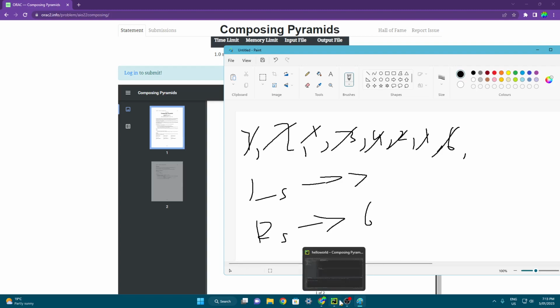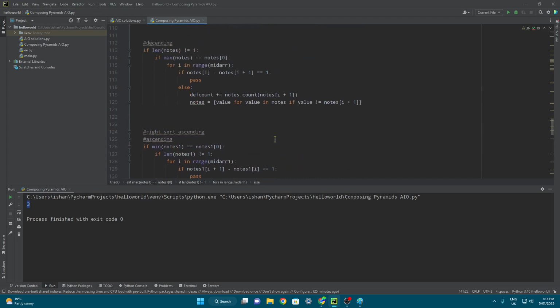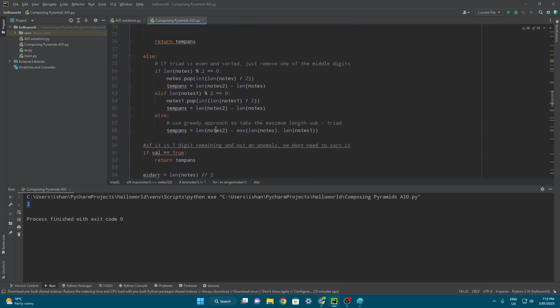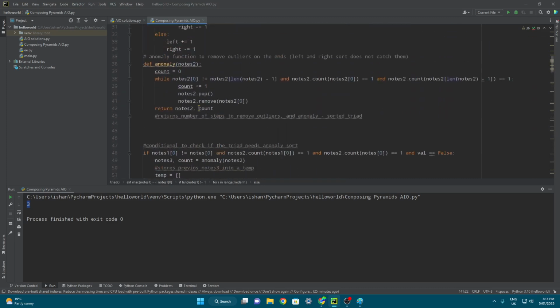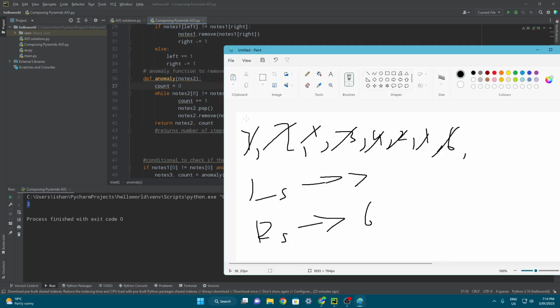So this is why I've devised a sub-algorithm called Anomaly Sort. So what does Anomaly Sort do? Let's go back to Anomaly Sort. Basically, I've written here, it's just a function to remove outliers on the ends, because left and right sort does not catch them because they start on the ends. So we'll initialize a count, which is the deletions for our anomaly sorts, because remember, we need to count the deletions of the anomalies.